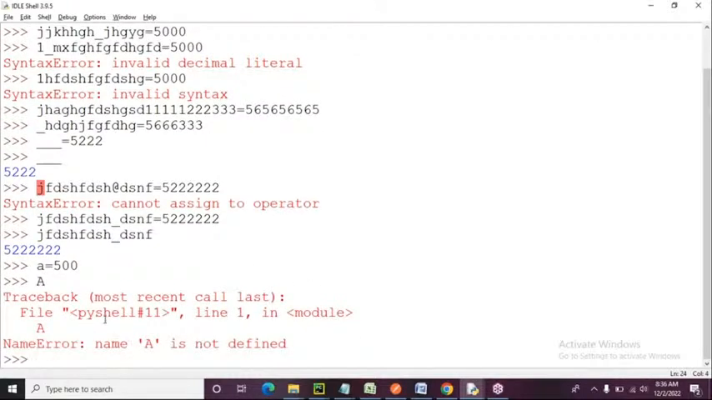Okay, got it, right? It says that even though it is A, the case is small case and the other is uppercase, so you cannot work with that. You cannot interchange any case because Python is case sensitive, similar to other languages. Clear, right?